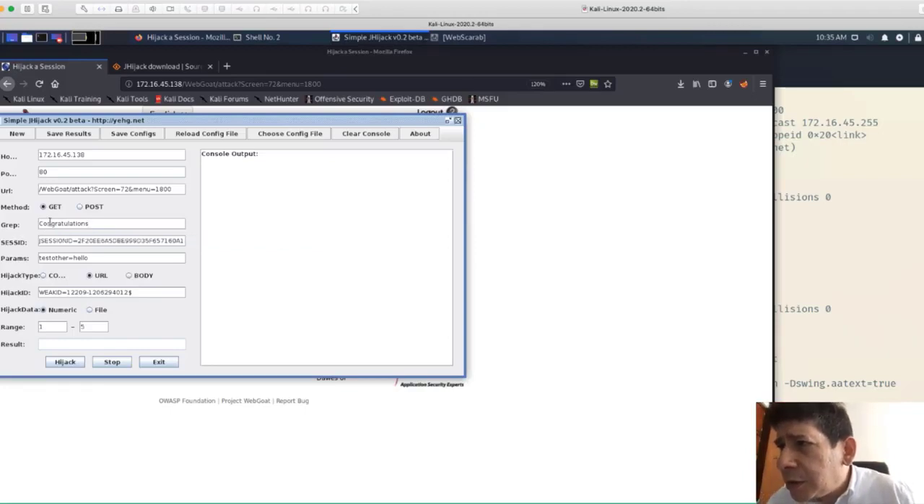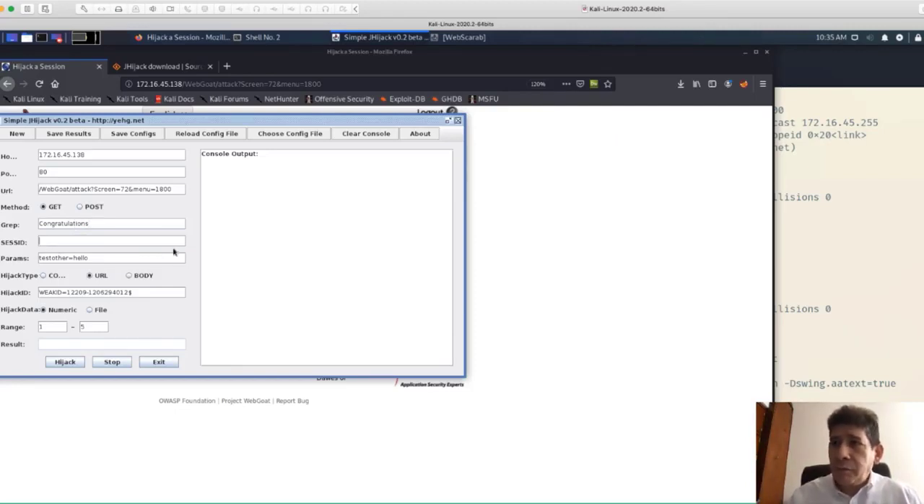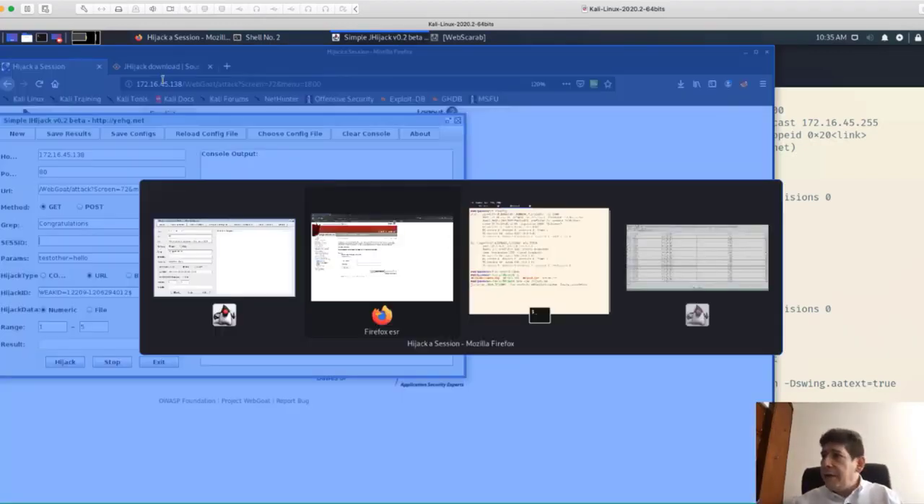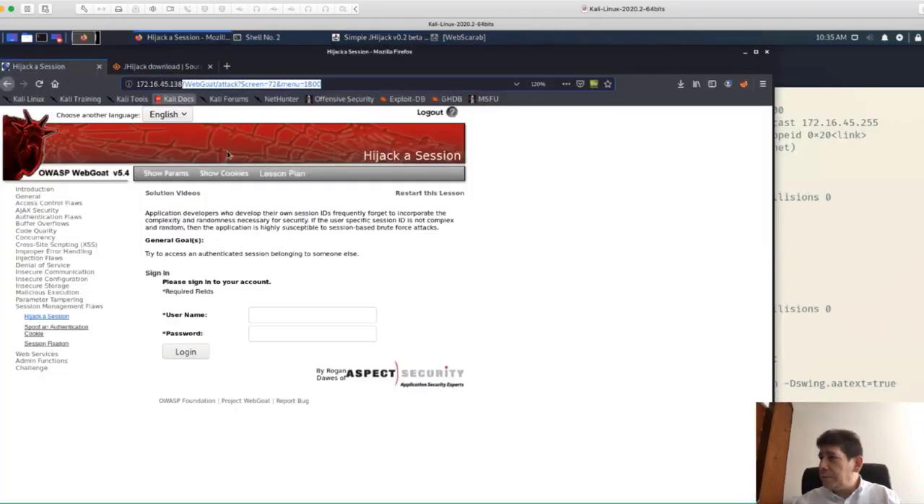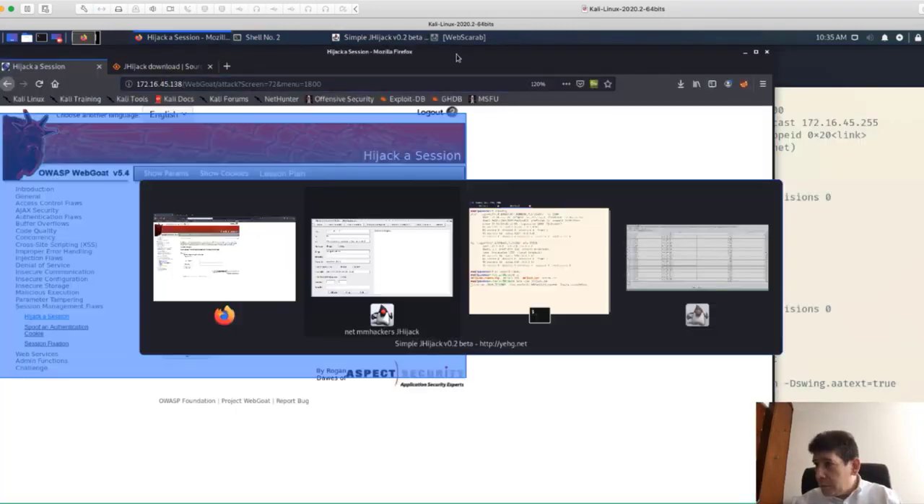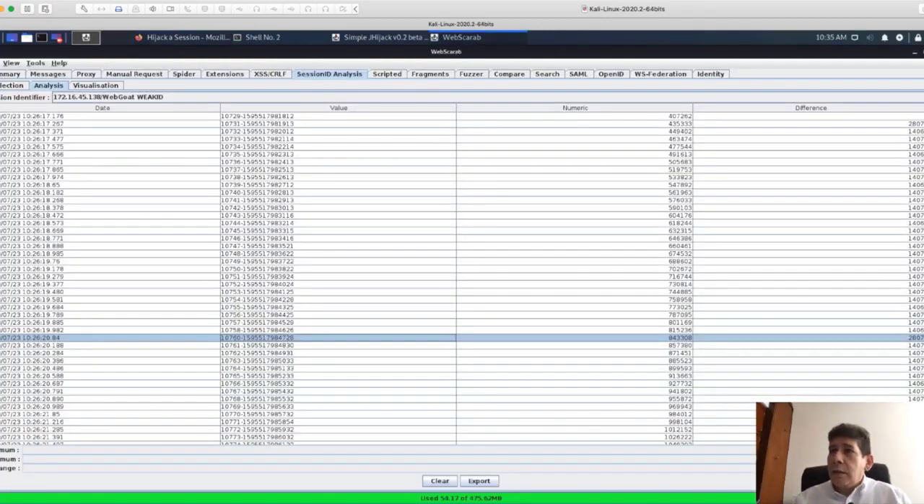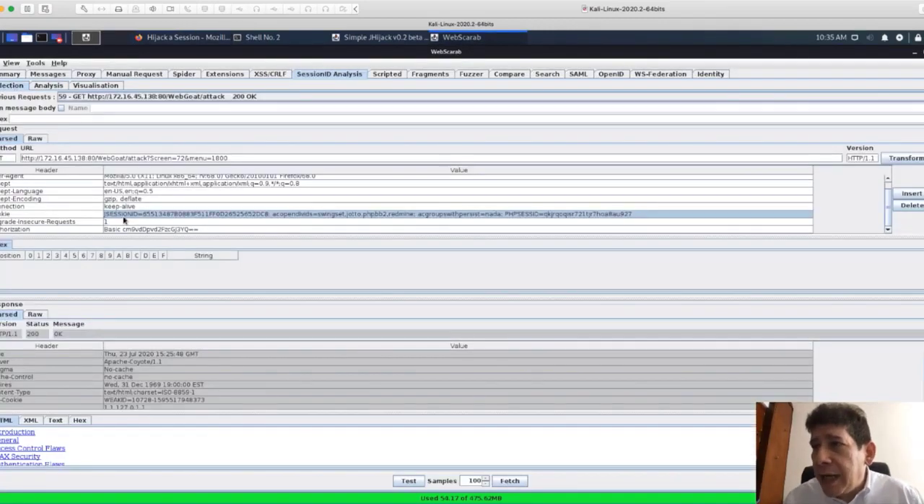You see, you can put separate words with comma. The session ID. So let's put here the session ID. The session ID is the value we have here in our proxy. Here, when we collect the information, we have a session ID. We are going to take that information, only the session ID. So I copy.